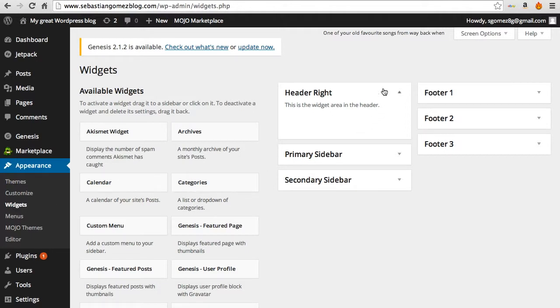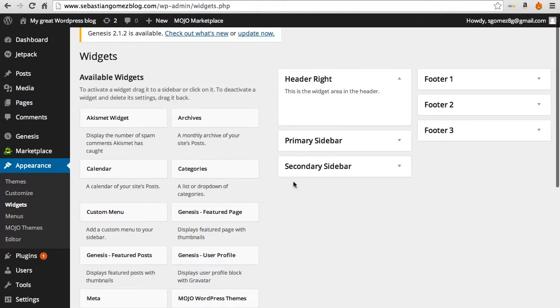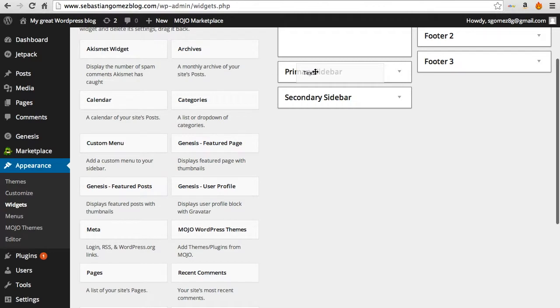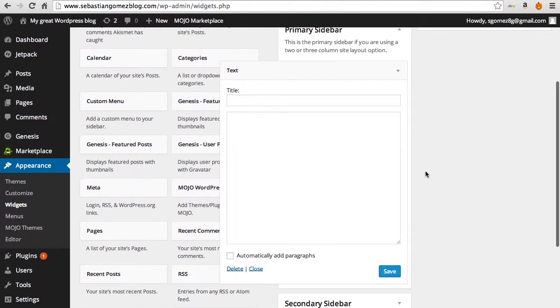So now you're going to have these options, right? You're going to have the header right, primary sidebar, secondary sidebar. But in this case, you would want to put your opt-in form in the primary sidebar. Of course, you can actually put it in the header or secondary sidebar. But in this video, I'm going to put it in the primary sidebar. To put the widget, you come here, scroll down, and find the text option. You just want to scroll this text to the primary sidebar and drag and drop.